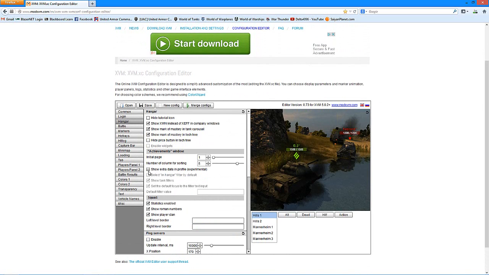Now, show extra data in profile. It's an experimental thing that they've just started, as it says in parentheses, under your achievements window. Check that box. I have it checked. It's a new feature they've added since my last video, and it's kind of neat. It adds a few things to the achievements area.